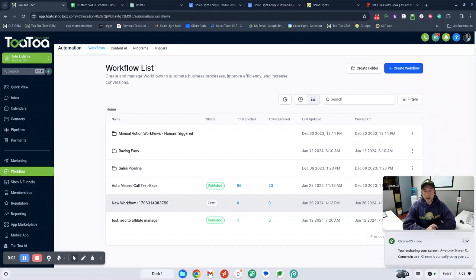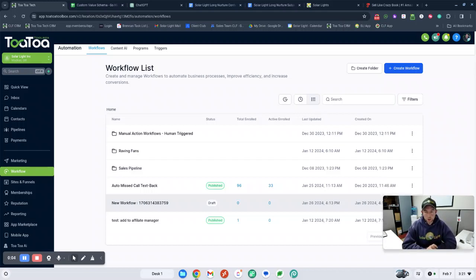So let's go over a technique on how to make a long nurture campaign for Go High Level, or in our case, Toa Toa Toolbox, which is our unique instance of Go High Level operating system. Okay, so a good case study here is that you have a client that needs to nurture their clients over a long period of time.